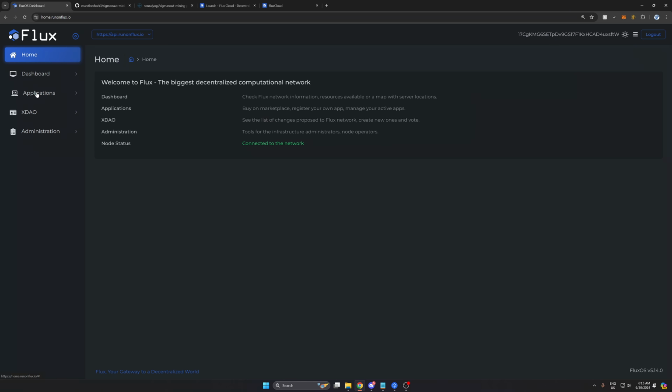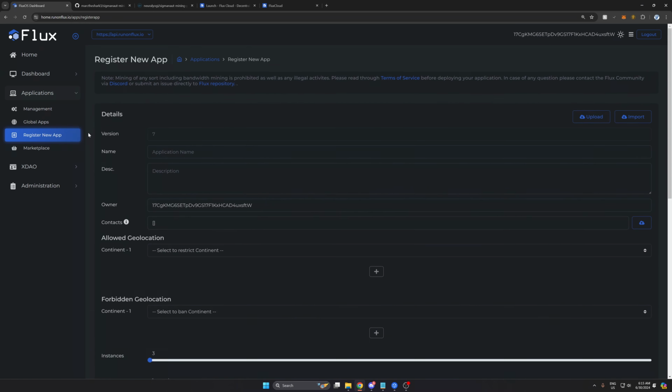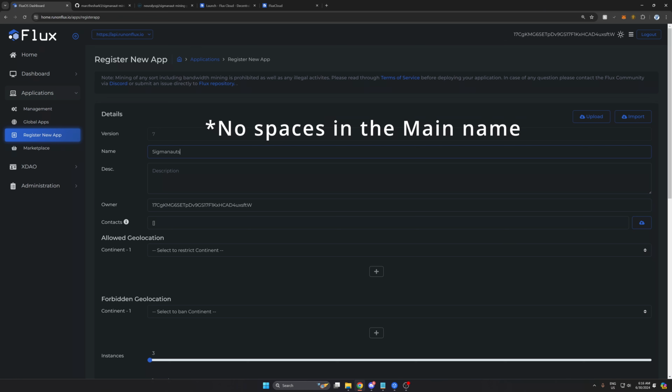Now, what I'm going to do is go straight to applications here. And in this case, I'm going to click on register application. Now, we will come back later and have a look at the management side, but at least for now, I'm going to click on register. And then it's going to have all of my details. So this is a version 7. I'm going to give the application a name: Sigmanauts YouTube.